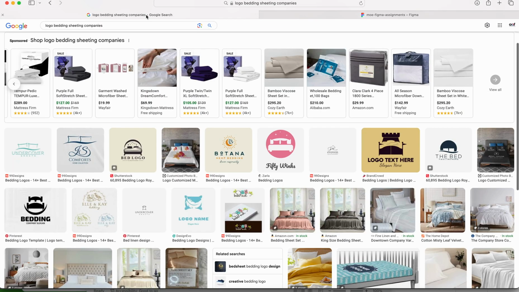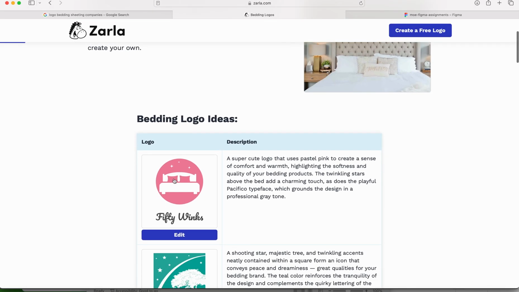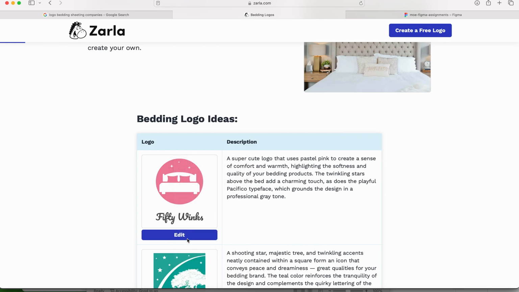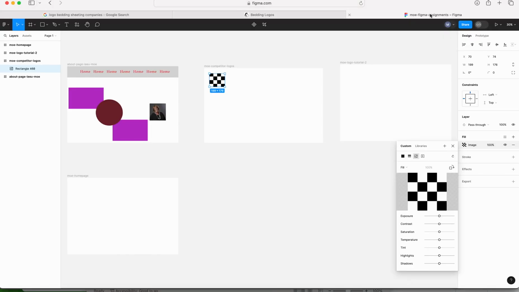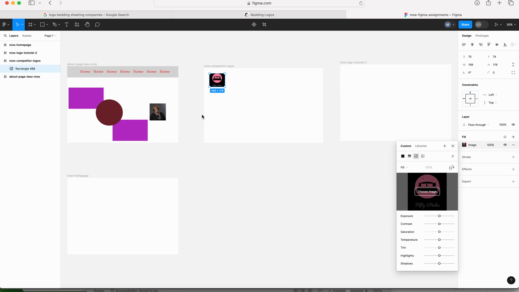All right, so now how do we fix it? Let me take this one, I'm going to click on it, and the best way to make sure that you actually get the file is to continue to the actual website. And I'm going to go here. I'm going to right click over the image on the website. I'm going to save image to downloads. I am going to go back to my Figma, and I'm going to now choose image, and I have a nice PNG to go in there. And so now I have that logo in there, which is great.